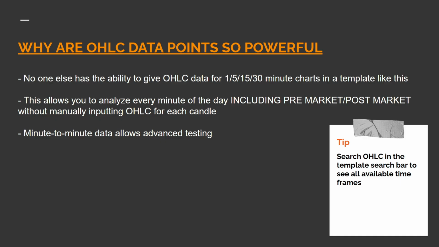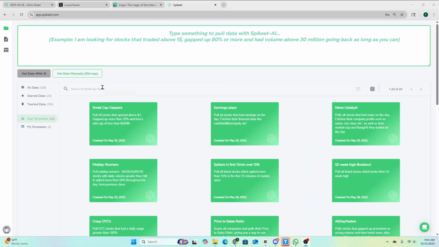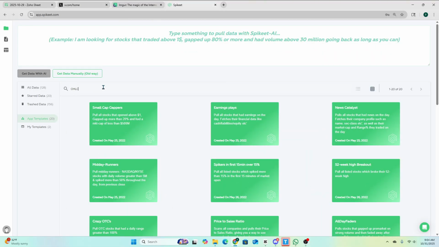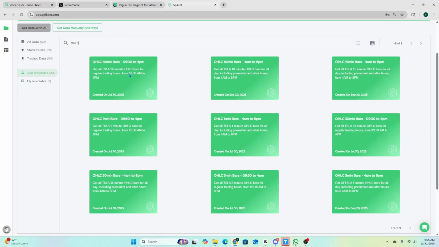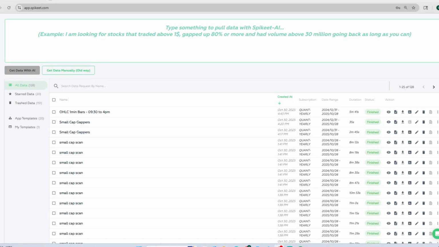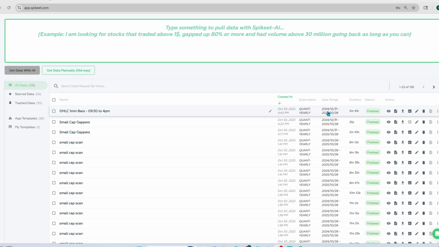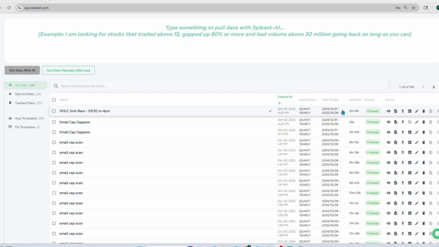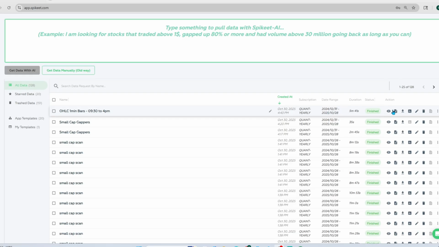And the tip of the day here is that you can search the open, high, low, close in the template search bar to see all available timeframes. It finished loading in 5 minutes and 41 seconds, giving us every intraday minute candle bar open, high, low, close data since the beginning of the year. So let's go ahead and click on that and see what it looks like.